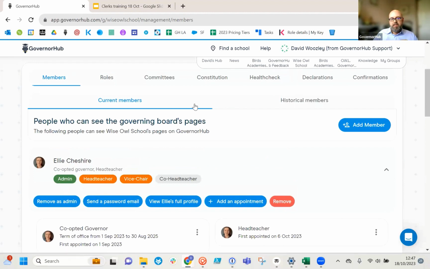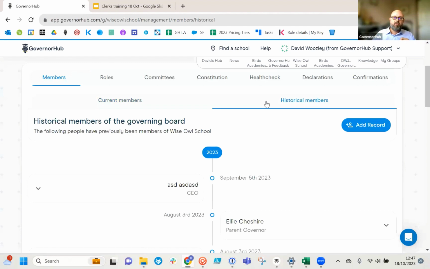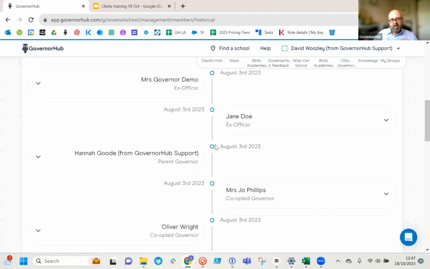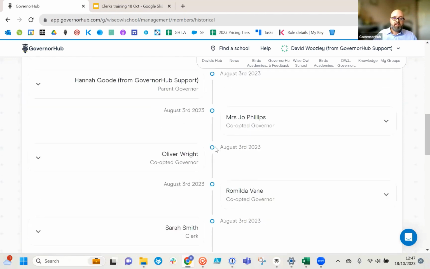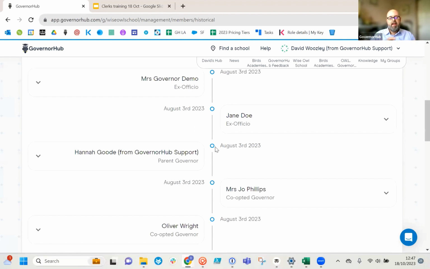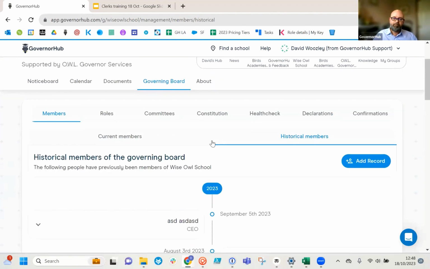So adjacent to the current members tab, we have the historical members tab, and this displays previous members of the account as a timeline. So you can see who's been on the board in the past and a rough record of their appointment details and terms of office and that sort of thing. This is all fully GDPR compliant, by the way. We're not storing personal details. We're not storing anything like that. But we are saying this person was a member of this account from this date to this date, and they were a parent governor, or so on and so forth.